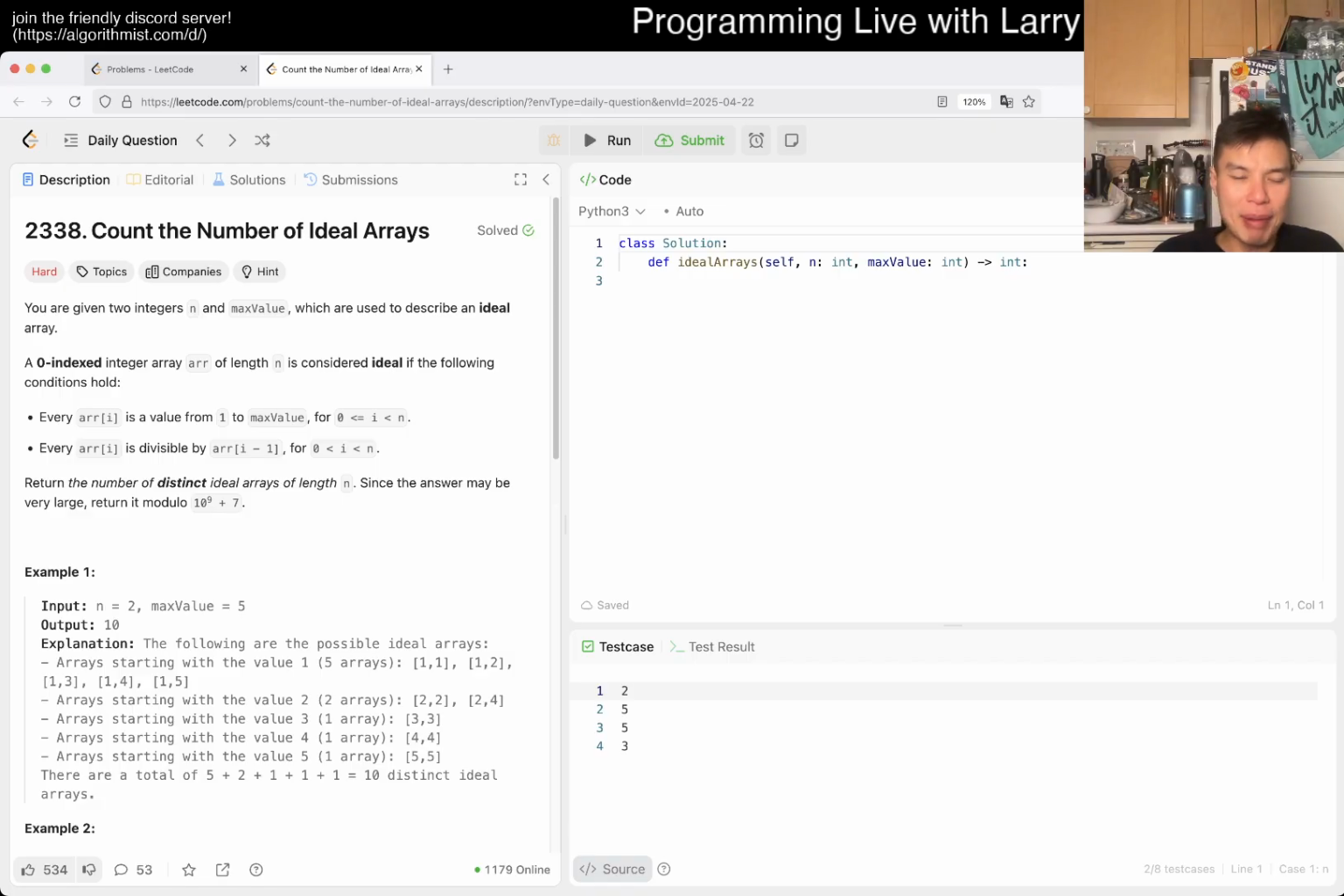Every arr[i] is a value from 1 to maxValue. Okay. Every arr[i] is divisible by arr[i-1]. Okay. Return the number of distinct ideal arrays of length n, modulo.